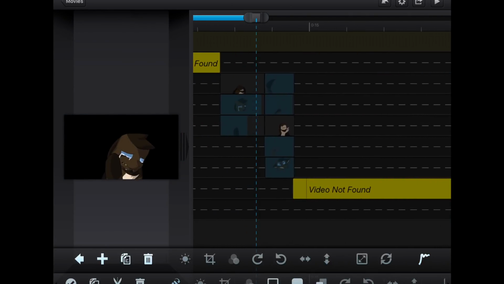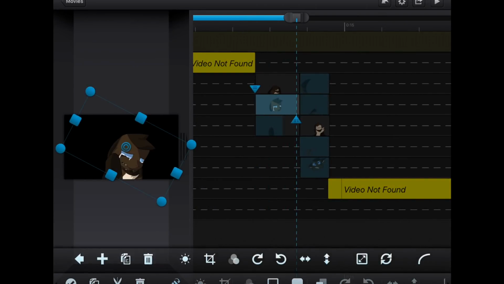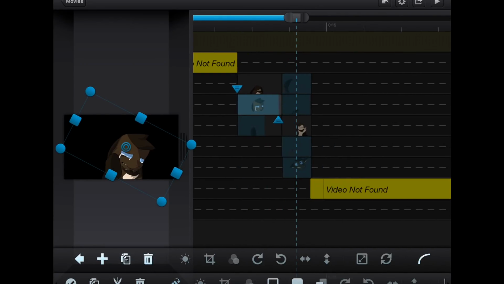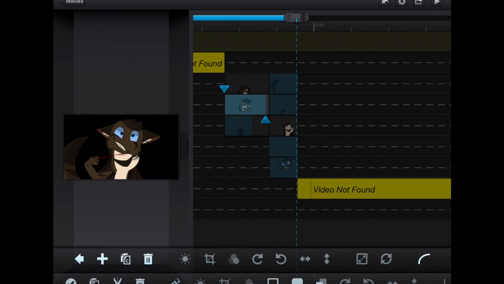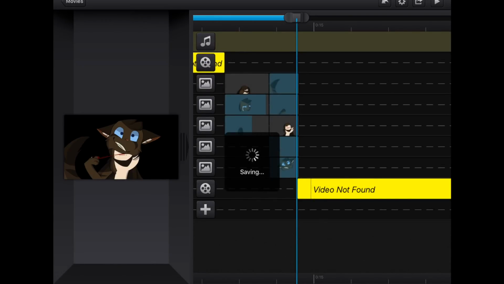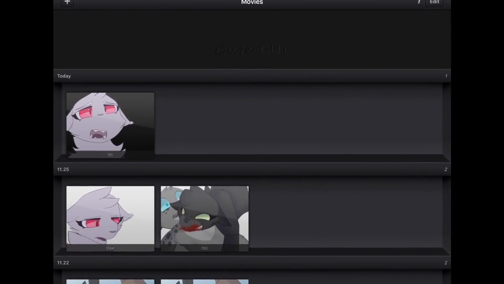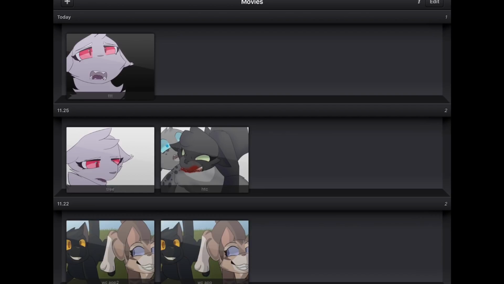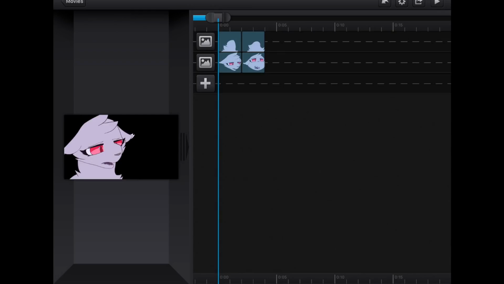So it just depends on what you want it to be. And for this one, I'm pretty sure I used circular. Yeah. So it really just depends. You can do it however you want it to be, whatever you think looks good. Yeah, it's really that simple.